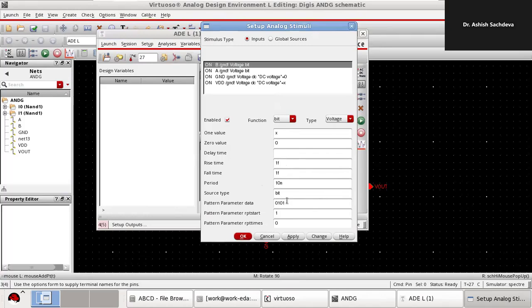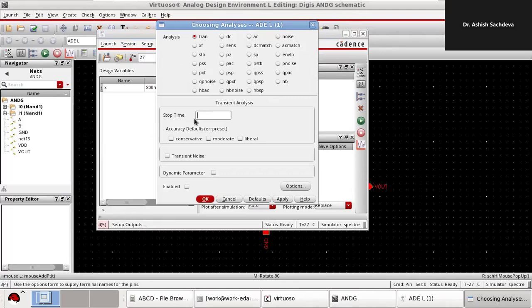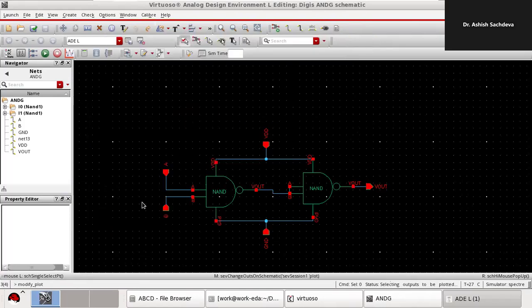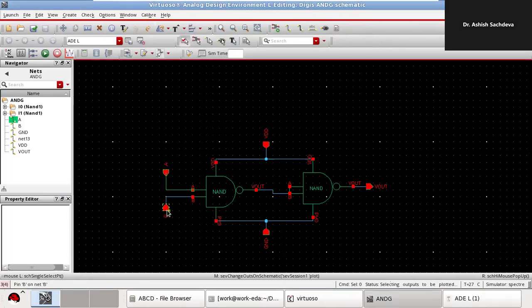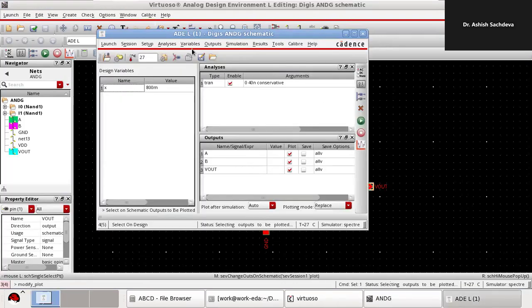So how many nanoseconds do we require? We require 40 nanoseconds. So we'll edit, place X, and we'll run the circuit on, say, 0.8 volts. Okay. Now we need to run the circuit for at least 40 nanoseconds as we have discussed. Apply. Okay. Output to be plotted. Select on design. We need A, we need B, we need output. And now it's time to run the circuit.